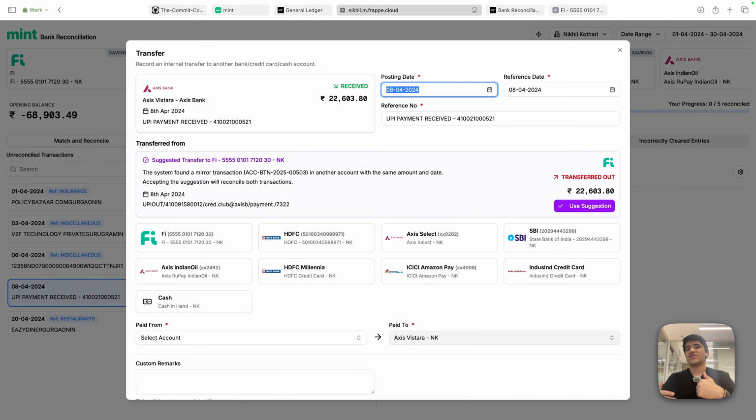A mirror transaction on the same date, and this only works if there's only one mirror transaction. In this case there is. As soon as I click on transfer, it gives me a suggested transfer to FI. The system found a mirror transaction. It gives you the transaction number in another account with the same amount and date. Accepting the suggestion will reconcile both transactions.